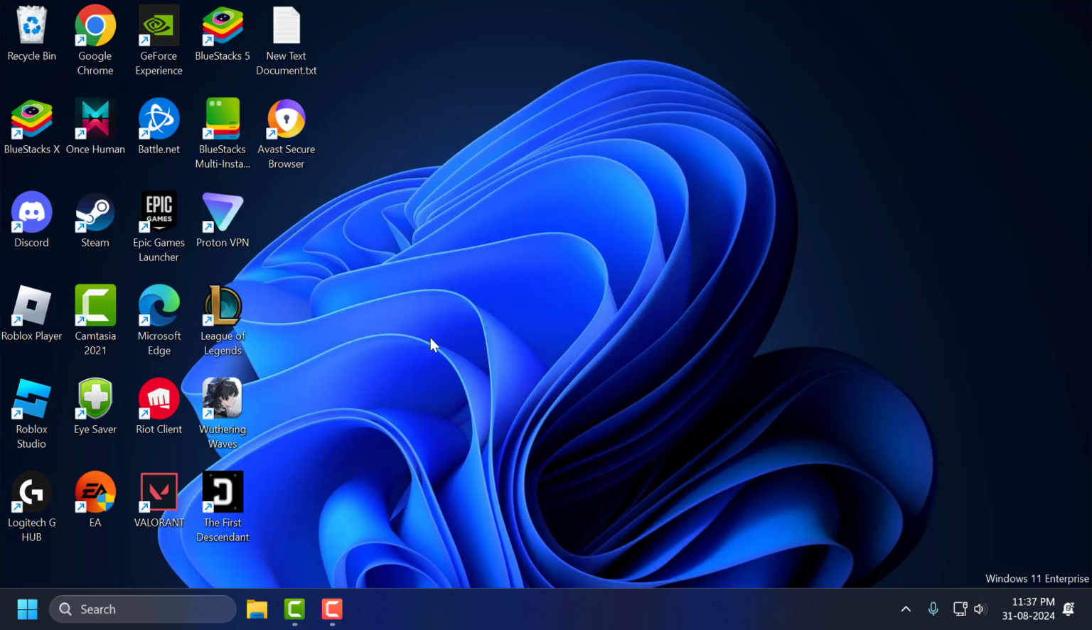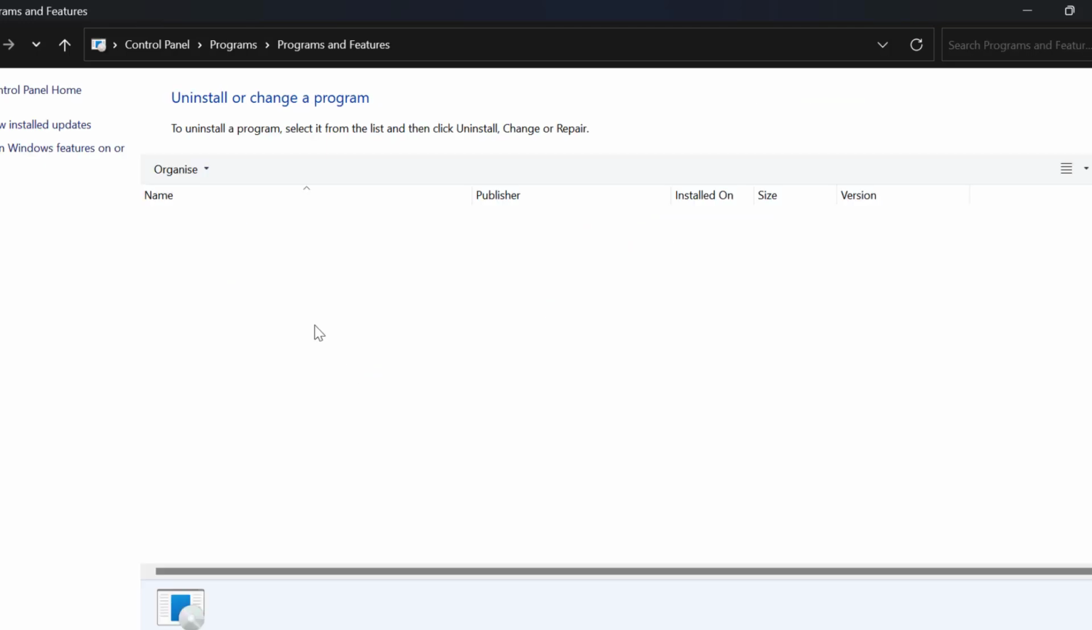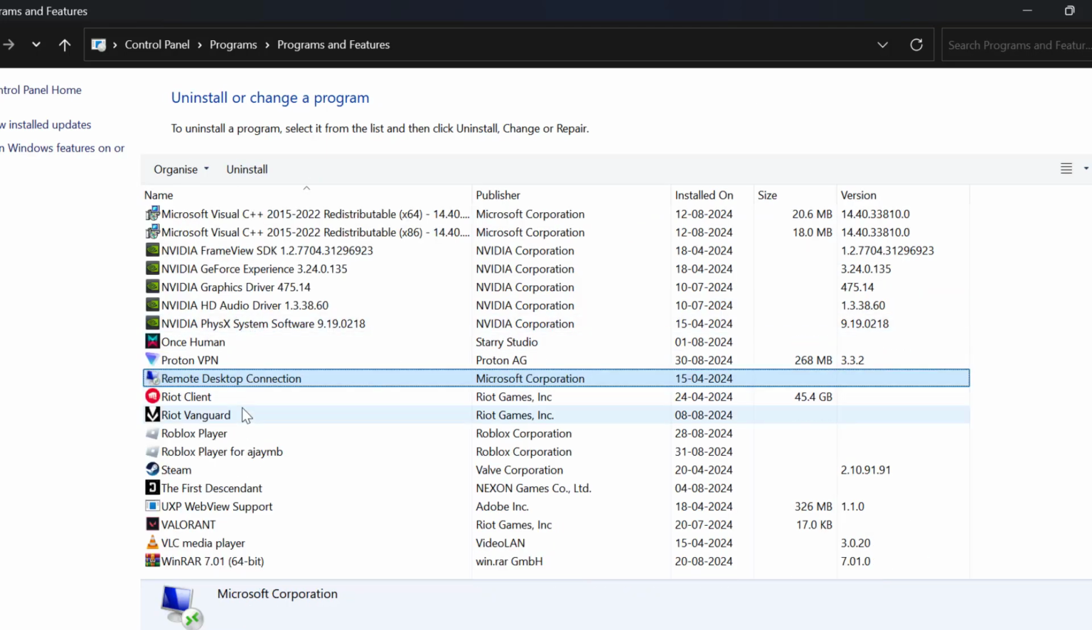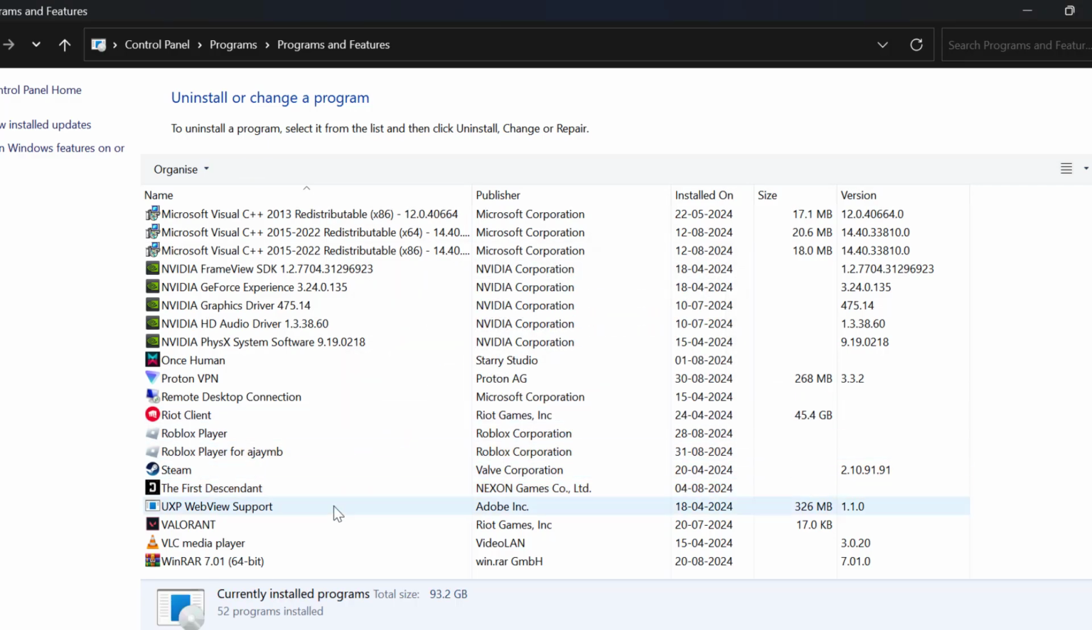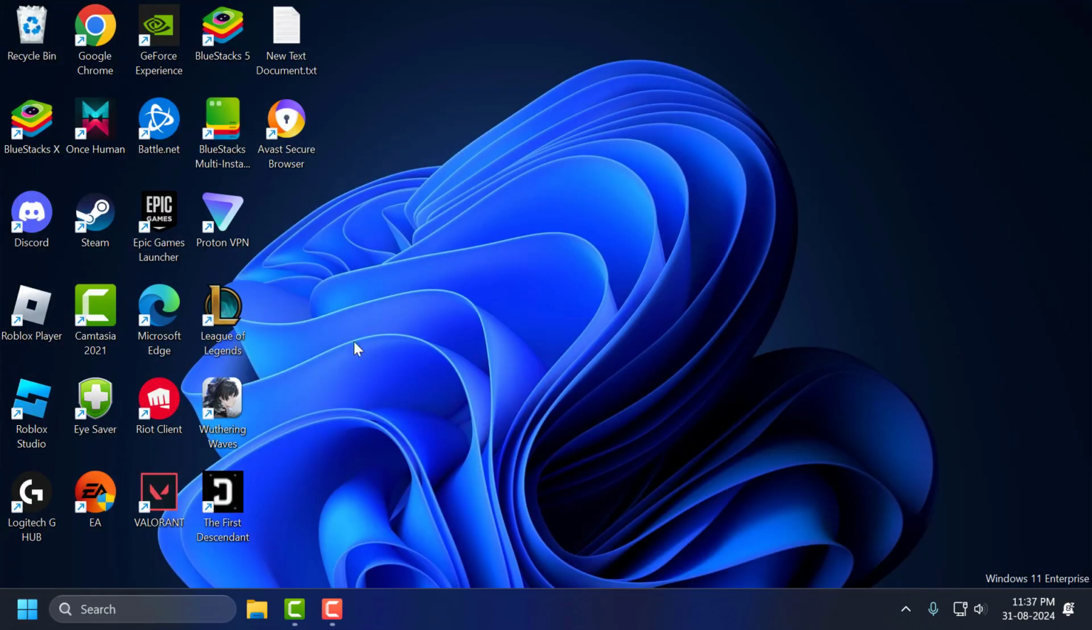Now you just need to go to search menu and type control panel. Click on open it. Select uninstall a program. Search for Riot Vanguard. Just right click on it and select uninstall and select yes. After getting uninstalled and closed up here, now open up Riot Client.